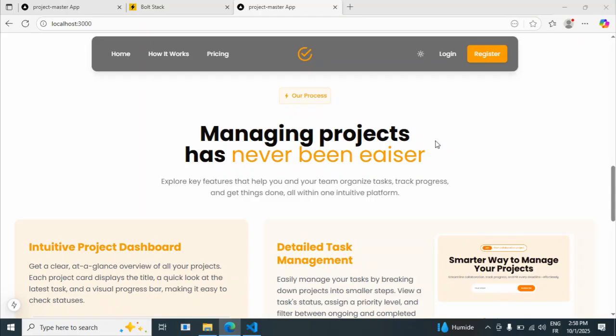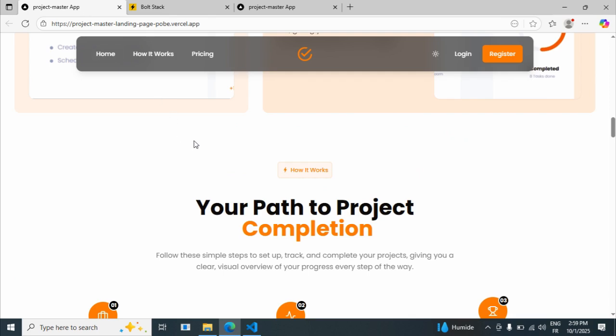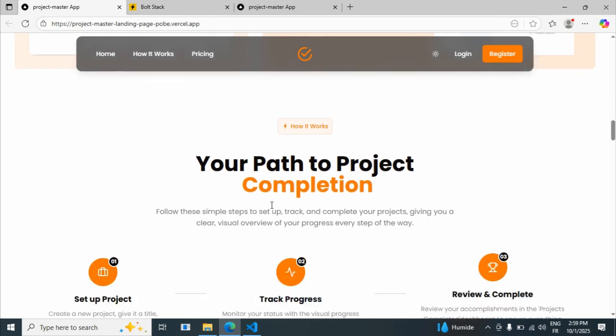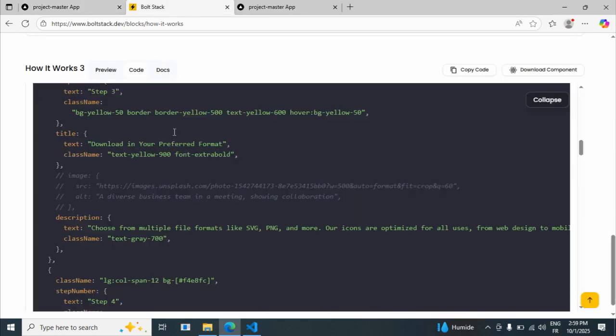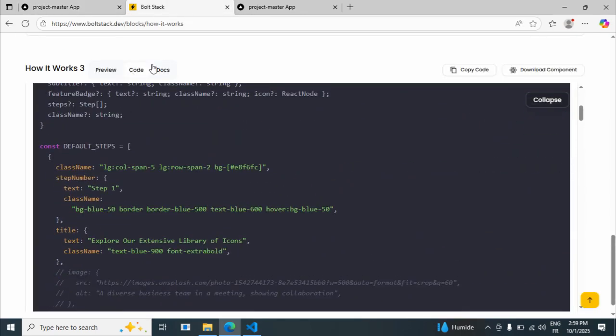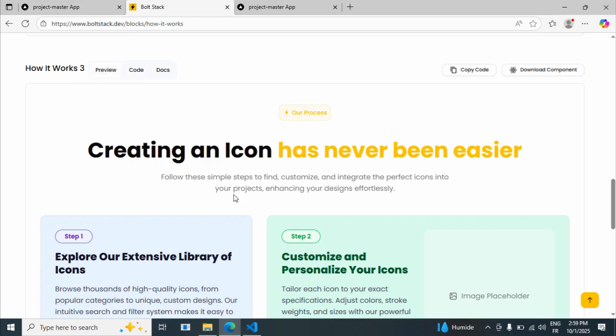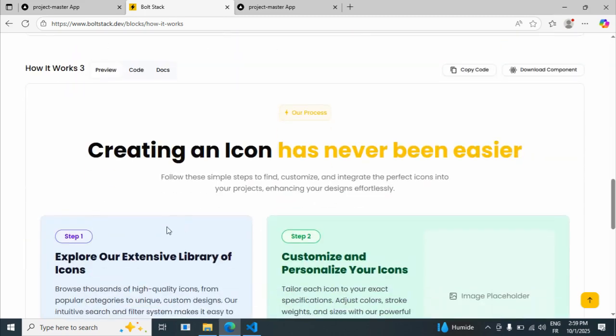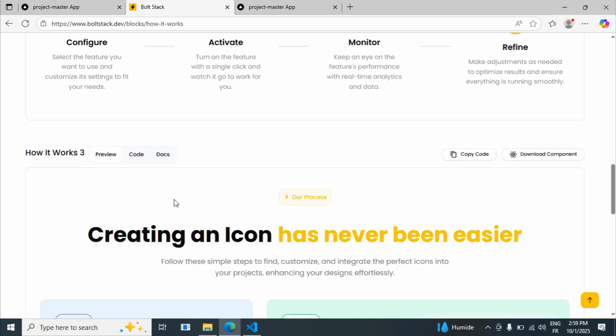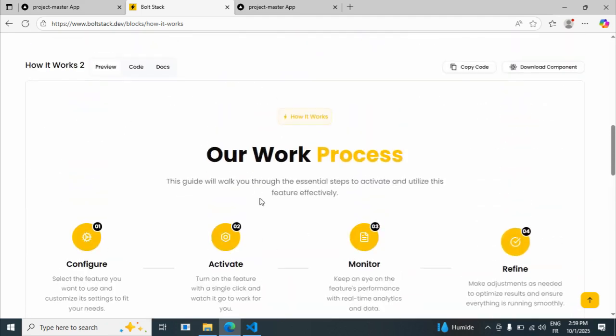So after we added successfully this section in our landing page, the next component that we're going to be adding, if we go back to our final product, is this how it works section. We already saw this component, because for the previous component we used the how it works 3 component. So we use this component for the features section, and now we're going to use this component for the how it works section.